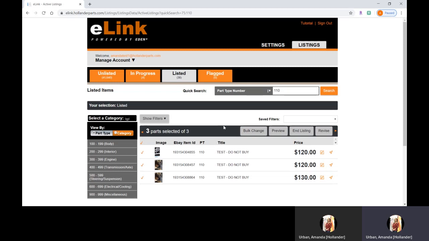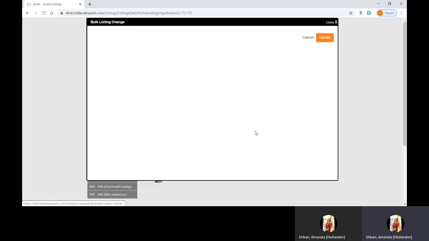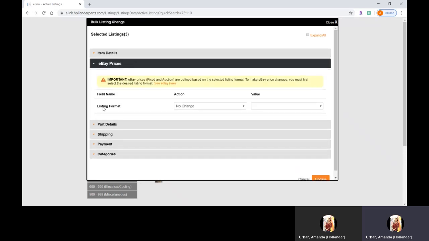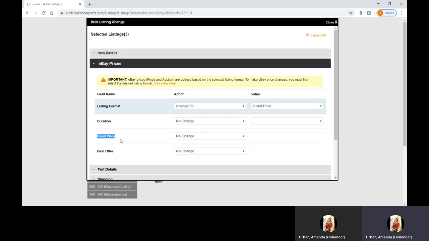Again, this is where this tool comes in handy quite a bit, because we might only be working with 3 parts, but if you have tens of thousands of parts, maybe you have 1,500 engines, you can do this all at one time, because it's highly likely that, as most sellers do, you up the whole part type all by the same dollar amount. So I'm going to go right back in here after I just reset the pricing and hit bulk change. Expand eBay prices again, listing format, same steps here.